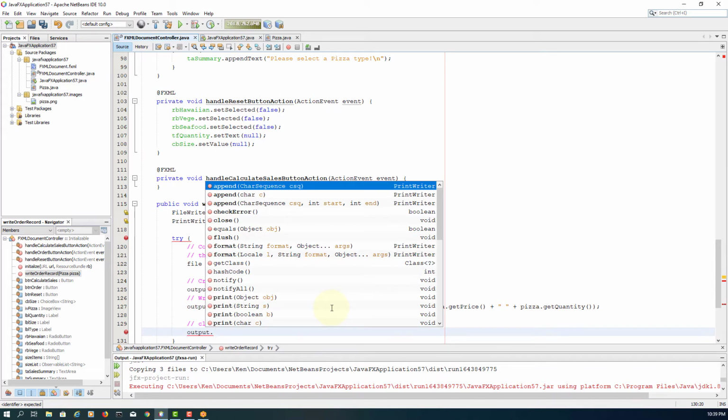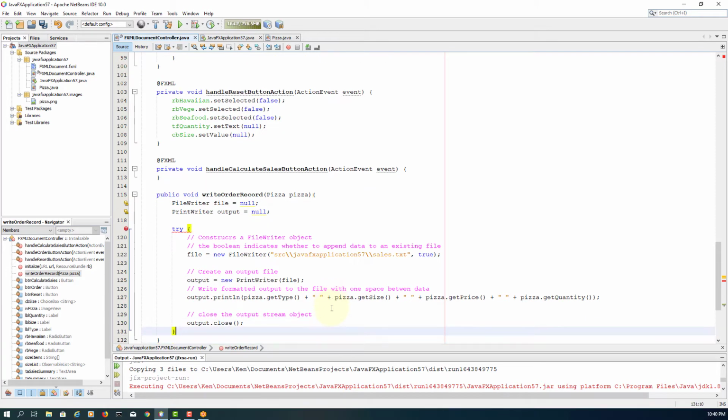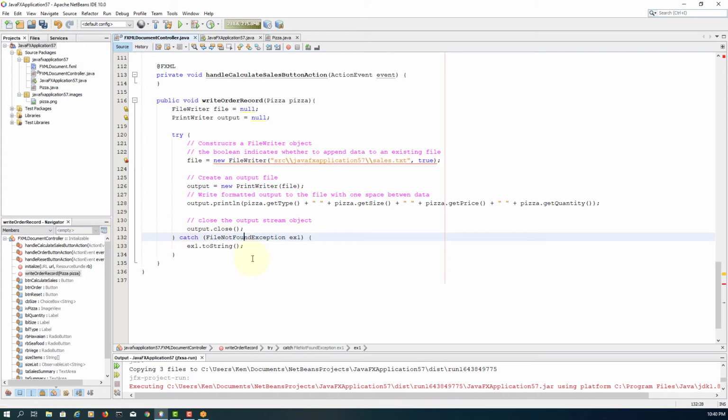The last thing you need to do for text IO is close the open stream. So output dot close. Then catch, basically exception handling. FileNotFoundException, then IOException. So basically saying either you cannot locate the file called sales.txt or something is wrong with your storage device. In your case, maybe a hard disk drive.